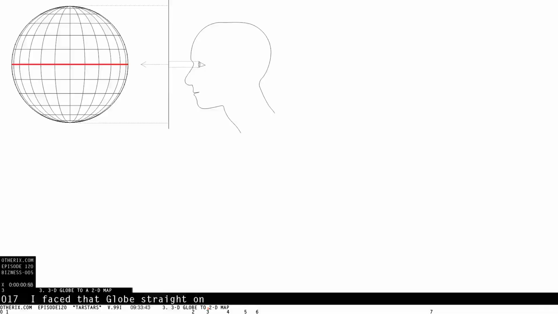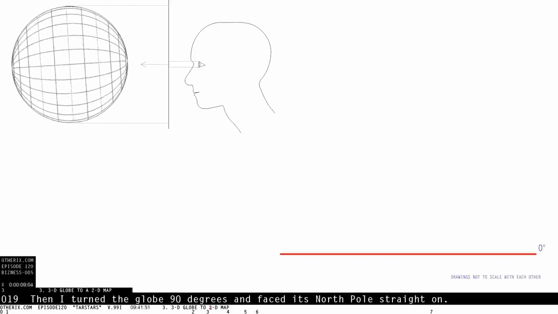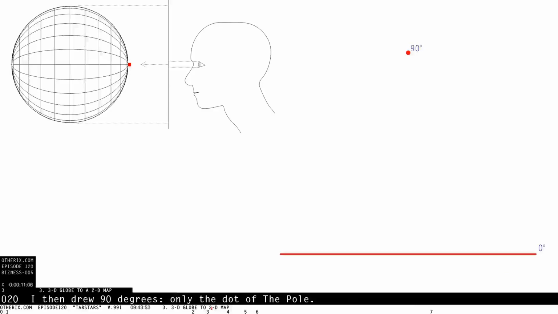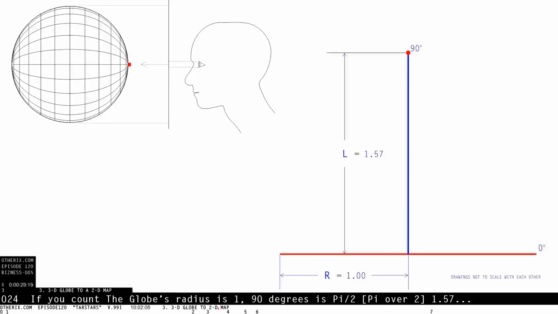I faced that globe straight on and drew one line only, its equator. Then I turned the globe 90 degrees and faced its north pole straight on. I then drew, at 90 degrees, only the dot of the pole. I drew the equator in the middle of my paper. The diameter of the globe was its length, and the dot of the pole I drew far above it. How far? 90 degrees, that's how far. If you count the globe's radius as 1, 90 degrees is pi over 2, 1.57.